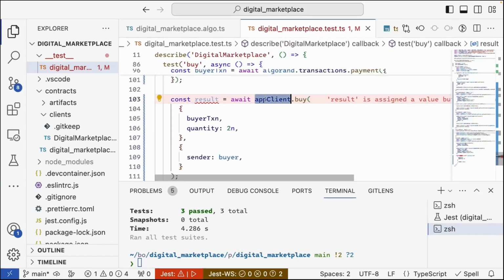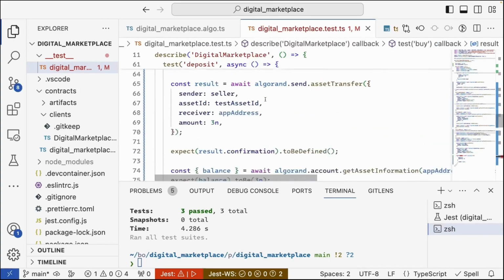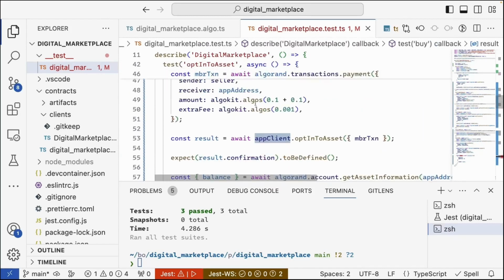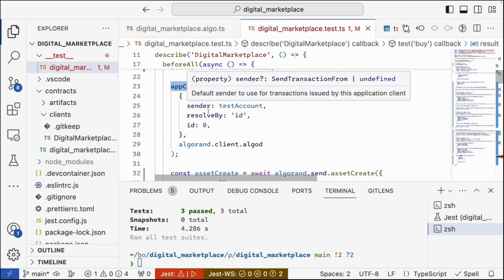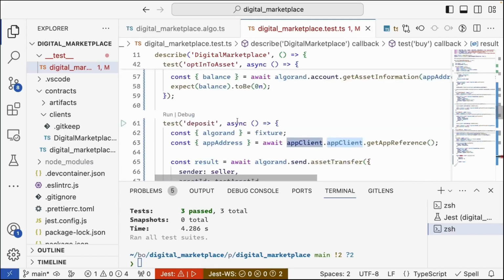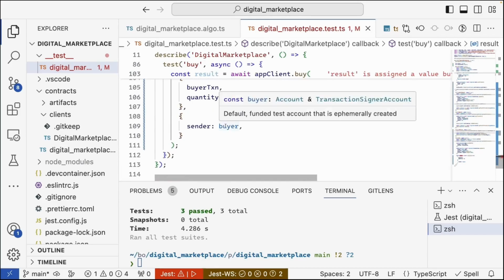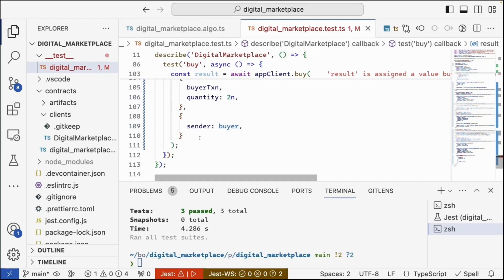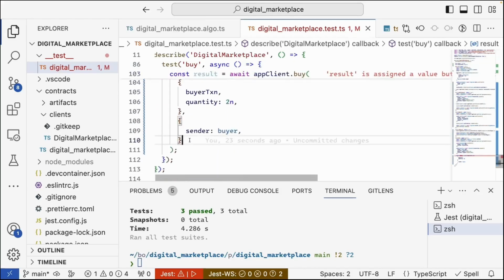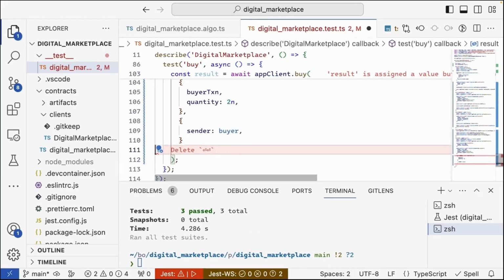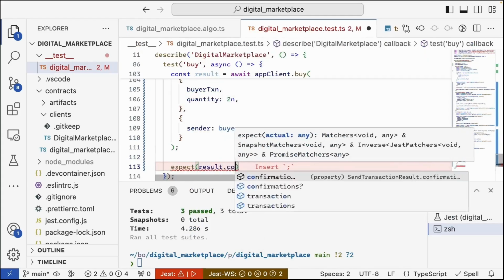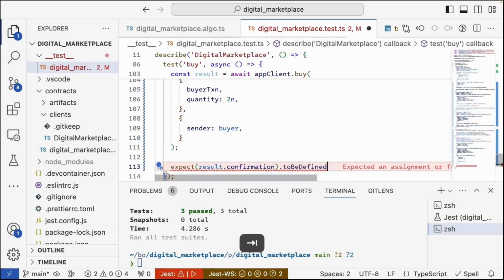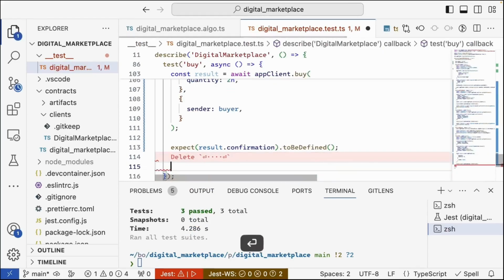So by default, our app client, when we instantiated it, we take a look here. When we instantiate it, we say the sender is a test account, which is our seller. But now we want to use a different sender, so we're going to send it from the buyer. Okay. And then after we send it, we're going to expect result.confirmation to be defined. Okay, so making sure our transaction is confirmed.